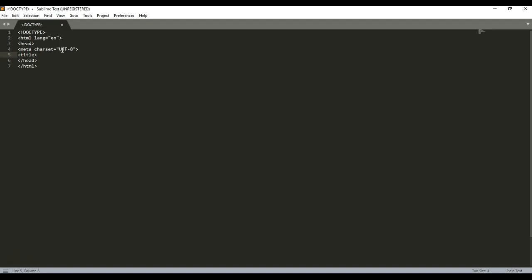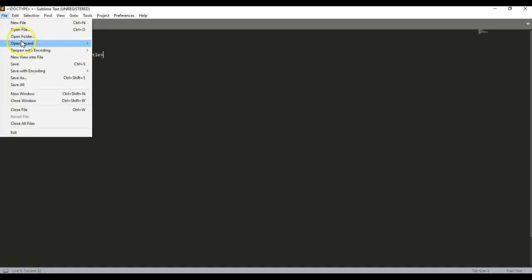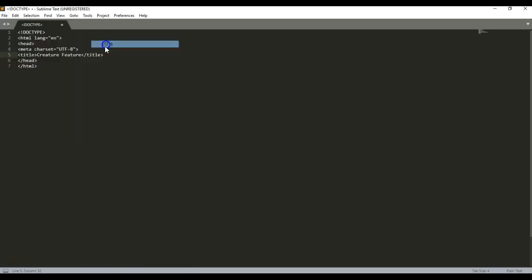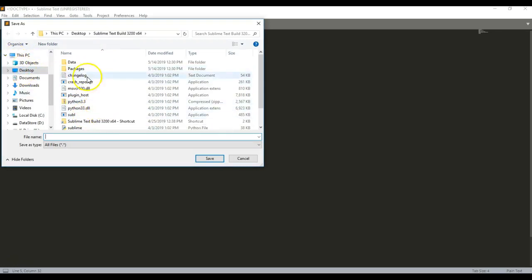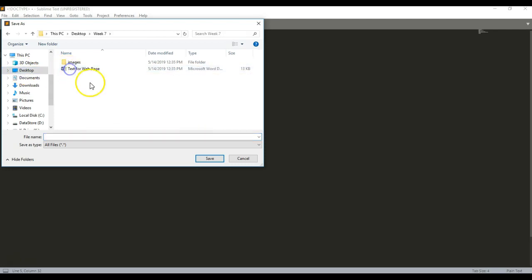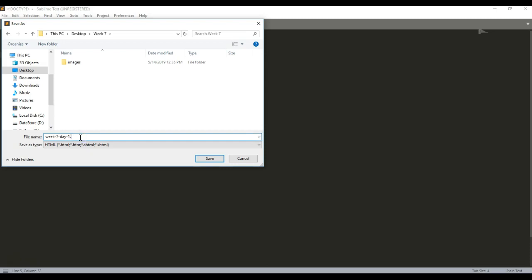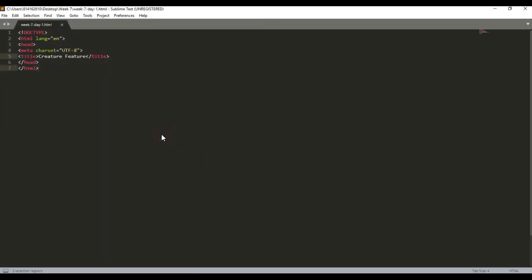Title on this is going to be Creature Feature. Details, yes, I will, absolutely. So let me save this first. Save as, save with encoding. Let's bravely try it. Our desktop. Why is it not actually on my desktop? There we go. Go ahead and save this as week7-day1.html. And it will probably change when I actually select HTML, sure enough. Save. There we go.